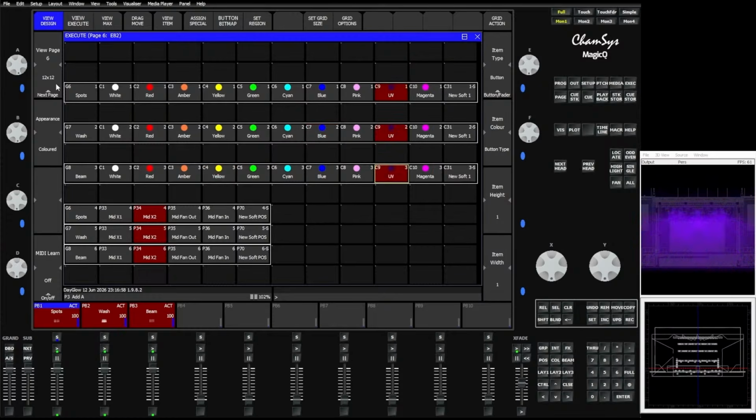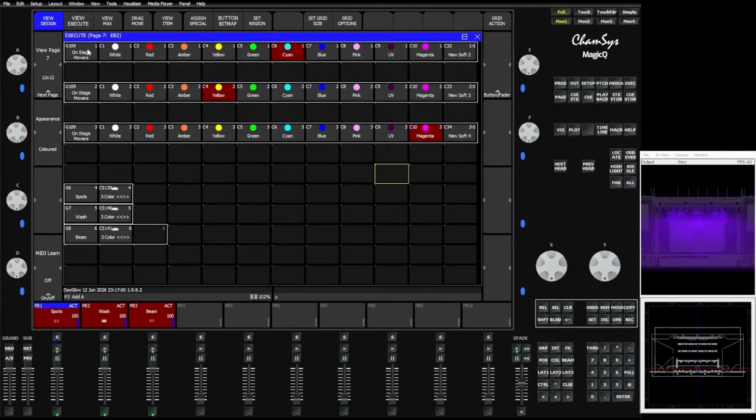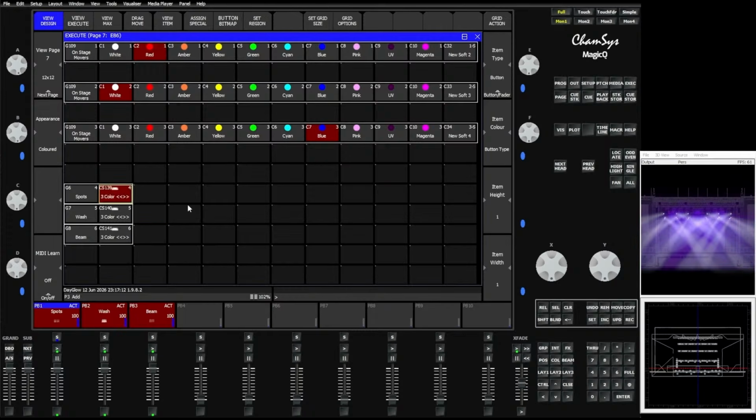Everybody went dark. And now if I make my 3 color effect, let's go back to the red, white, and blue. Made an extra region there, so we clear that. That doesn't need to be there. Now if I hit this, you see that the effect is only running on my spots. If I click this, the effect is only going to run on my washes. If I click this, it's only going to run on my beams.